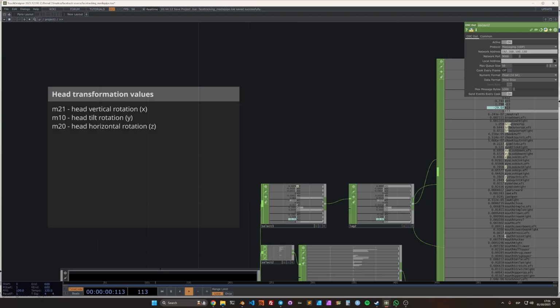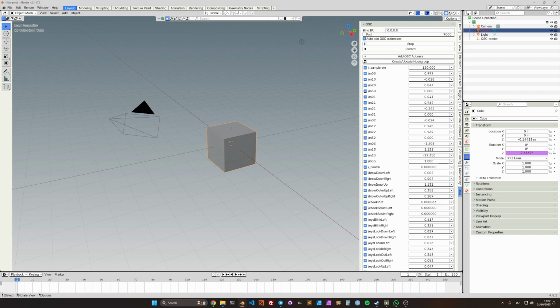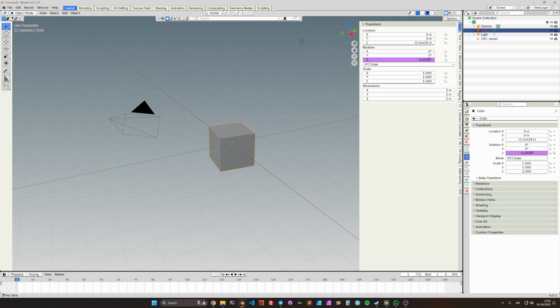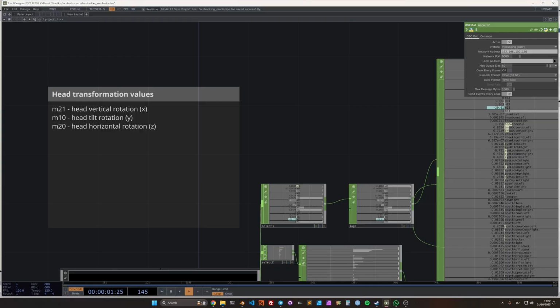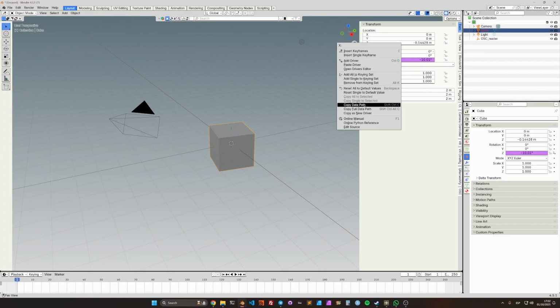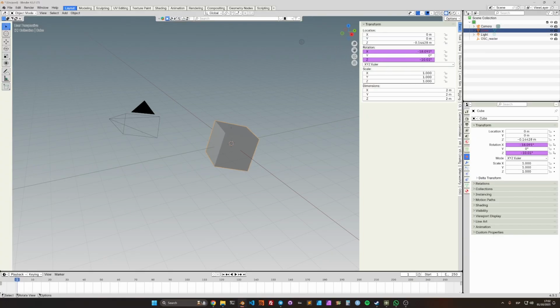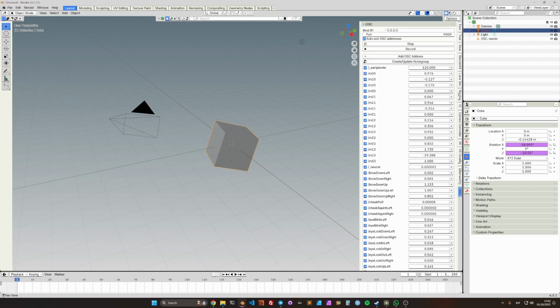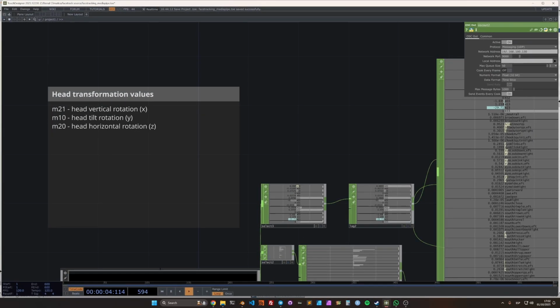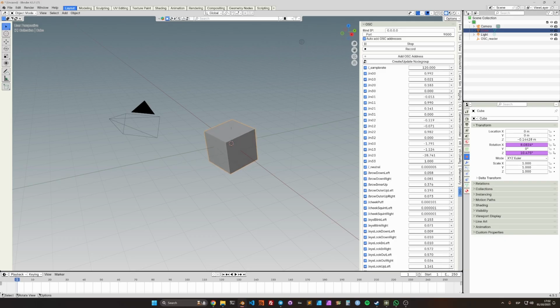And what else? We can use M21 for vertical rotation. So M21, the same, copy as new driver. And that was X. So we paste it in X. And we check. Okay. So you get the idea.